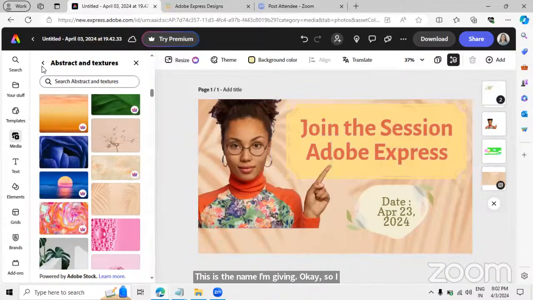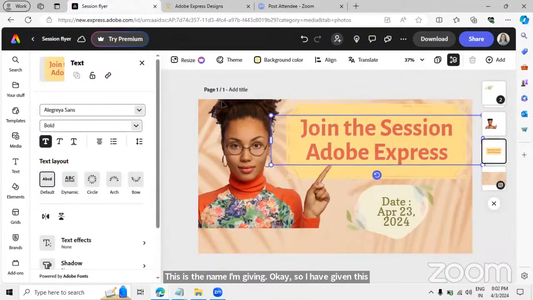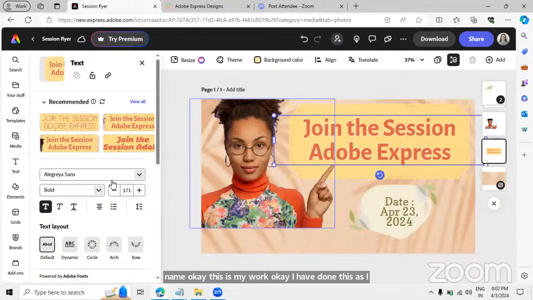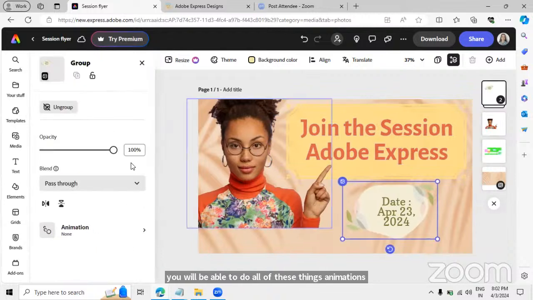As I told you, if you want to do animation for any of your elements, you can do it. Just select the element and you will be able to do all of these things, animations. Basically anything that you want to do with the element, click on that element and see what all you can do with it.